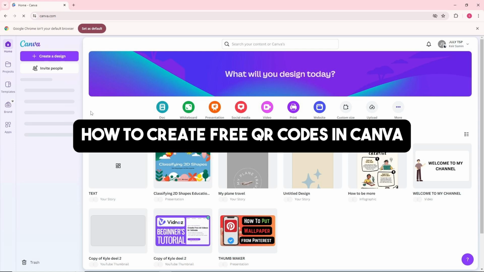Hey guys, this is how to create free QR codes in Canva.